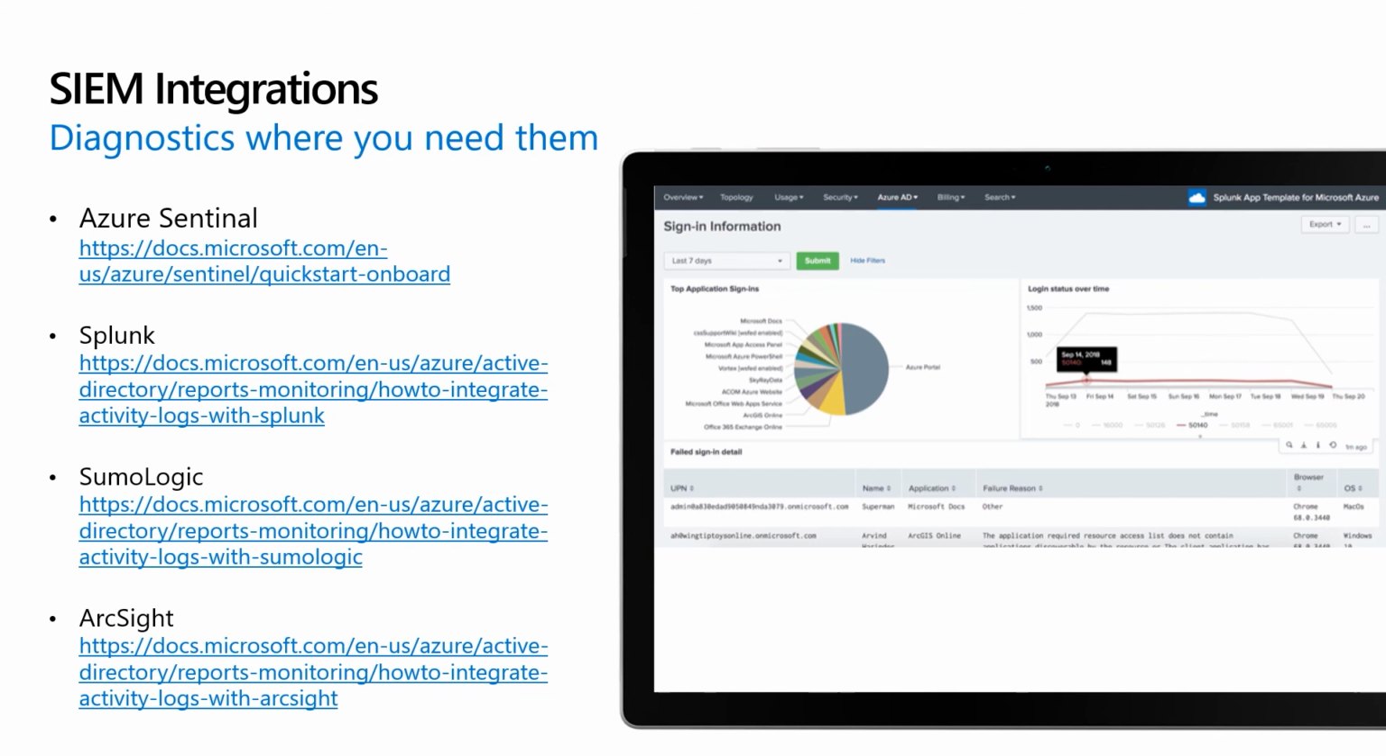Azure Sentinel is one specific SIEM tool that's available from directly within Azure. But in addition to Sentinel, we also enable integrations with Splunk, Sumo Logic, and ArcSight. So common SIEM tools that you might use to get a bird's eye view across all of your systems end to end and get all the data in one place where you can take action on it. So now let's get into a demo.